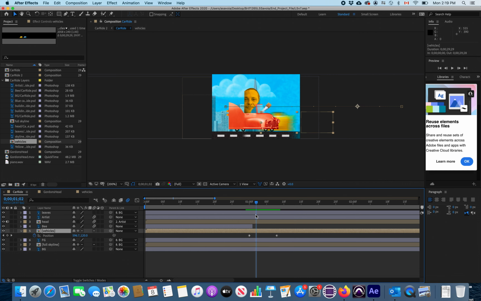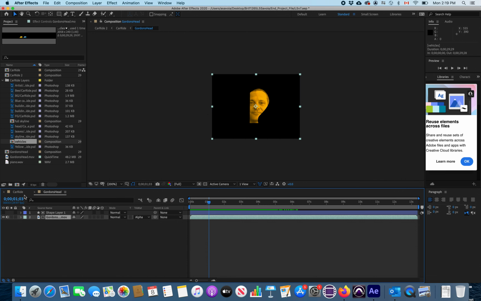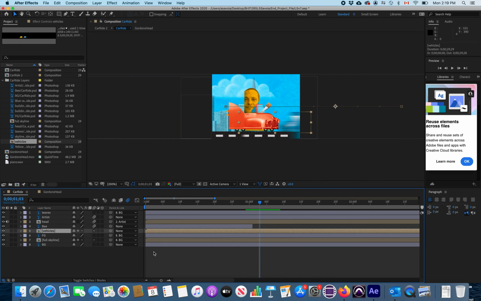If you can't get the motion blur to work on a composition, you're actually going to have to open that composition to get those layers active. I did that by double clicking on it, which basically opened those layers. Now that I've got that on, I don't need that open anymore. And I don't even need Gordon's head open anymore, because I got what I needed out of it. So that gives you an idea of how that works and creates those cool effects.